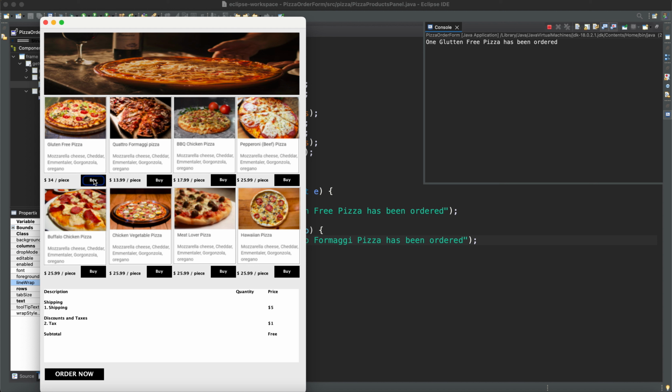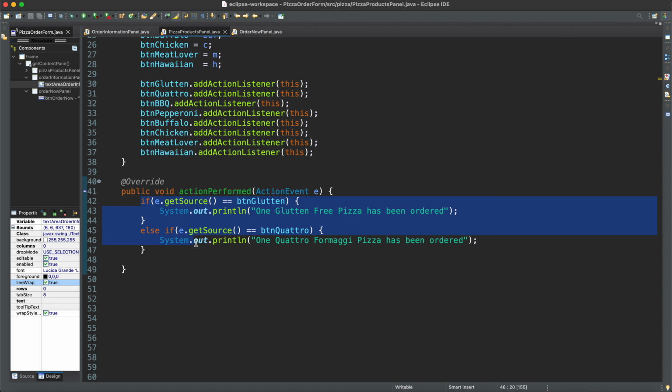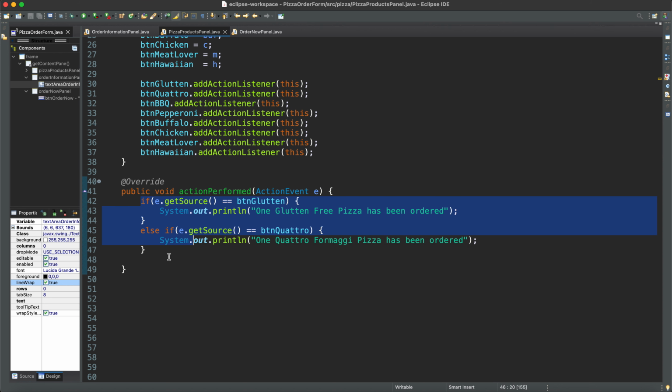So I click the buy button for the gluten-free pizza, and it works. How about the Quattro? Quattro pizza has been ordered. Cool, right? Both buttons are working. Now, if you could continue, if you could make the 6 buttons work, that would be better. Okay, I leave you with that.